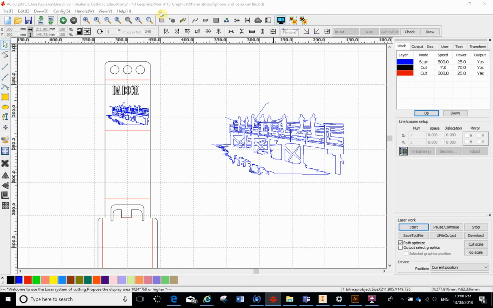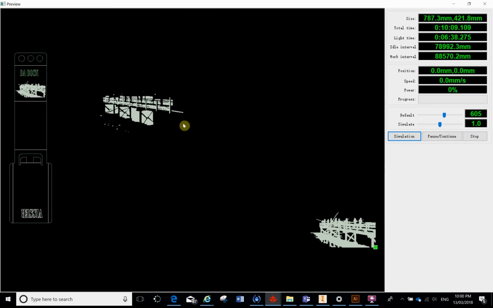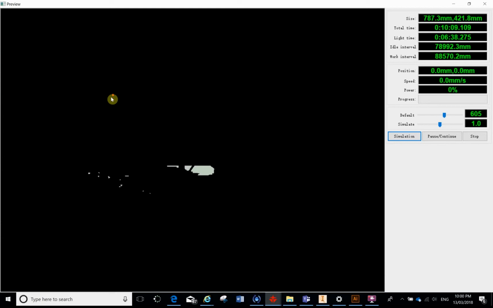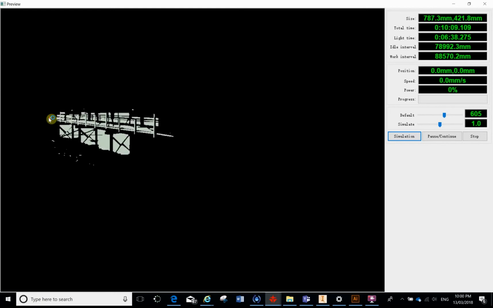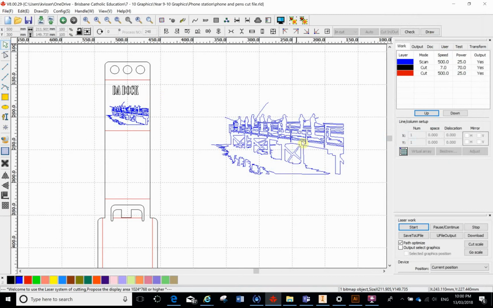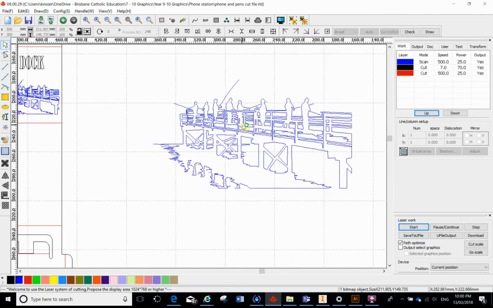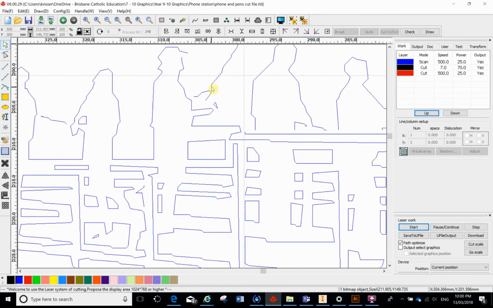We won't know until we go to preview, just up the top here, and you'll see that it hasn't worked at all. So I'll show you how to make it work. If we have a look at the rod, it's done a single line. It hasn't created a region for it to fill in, and there's lots of broken areas here.